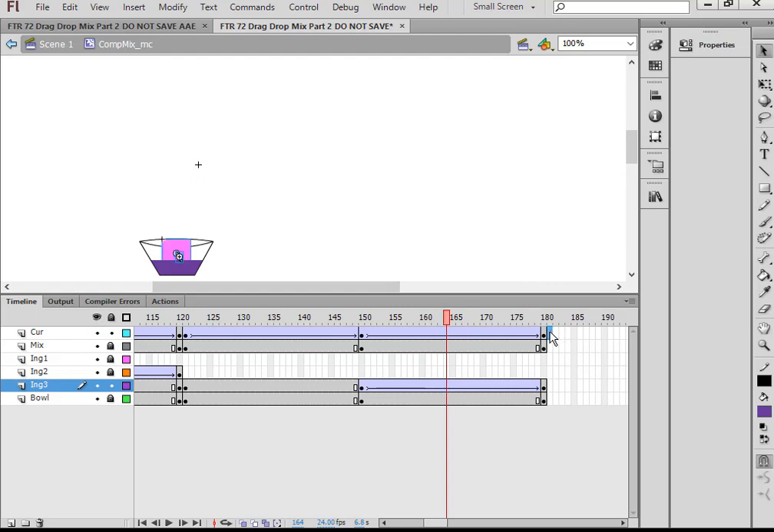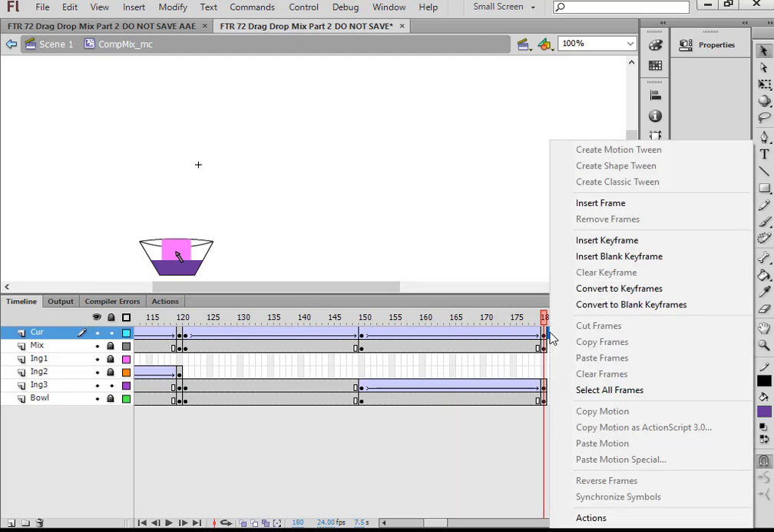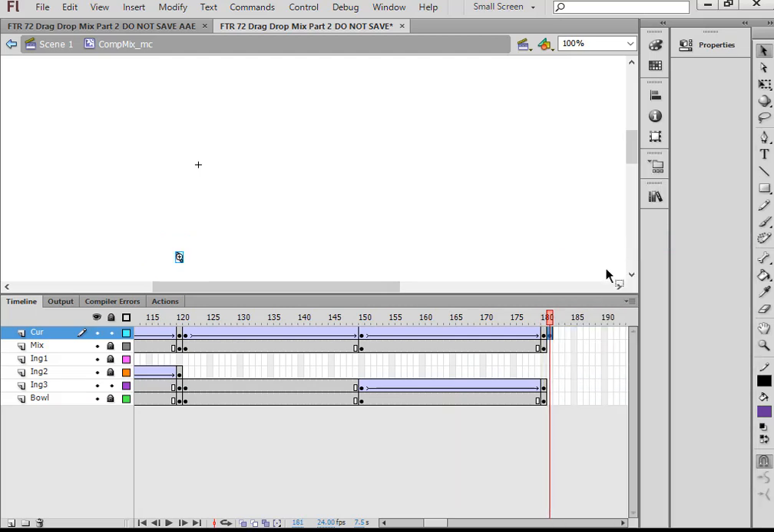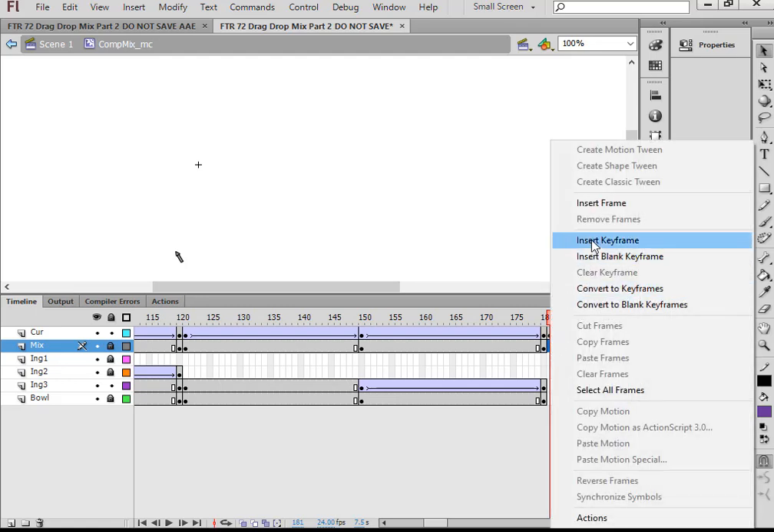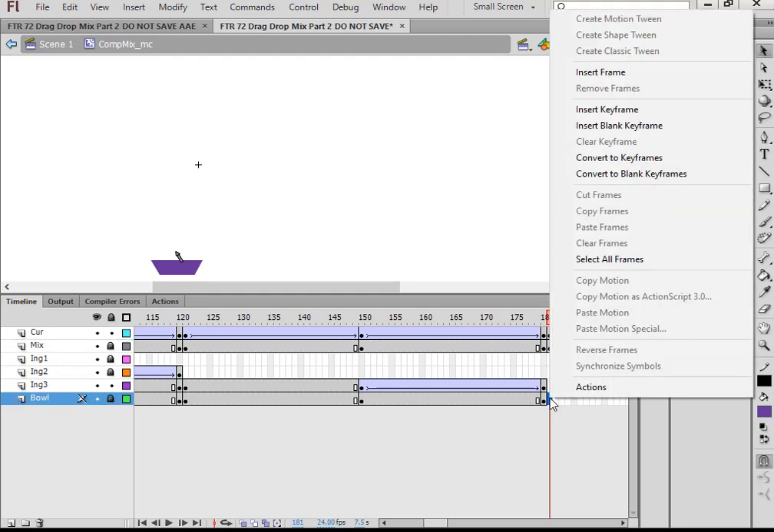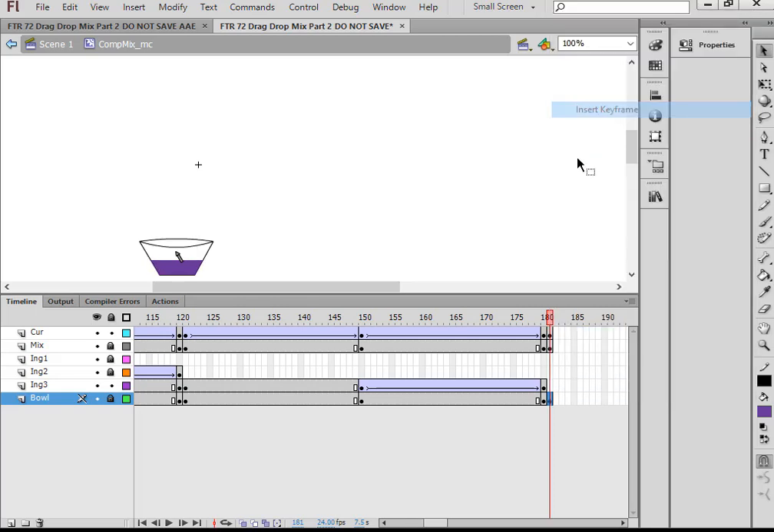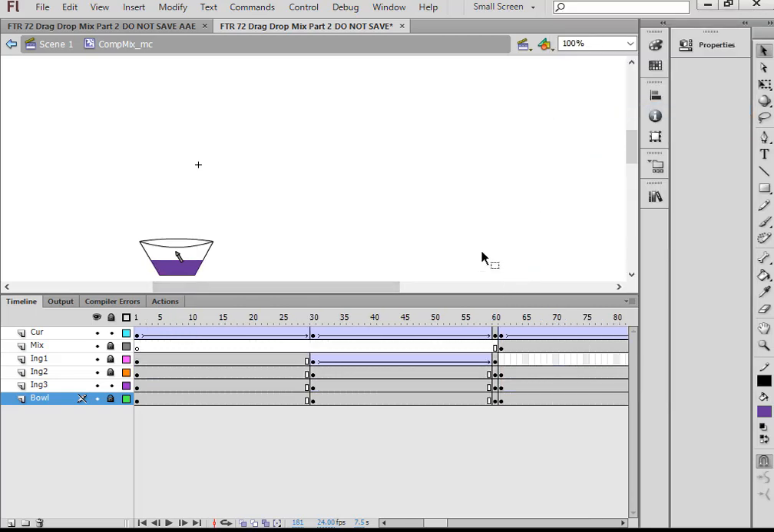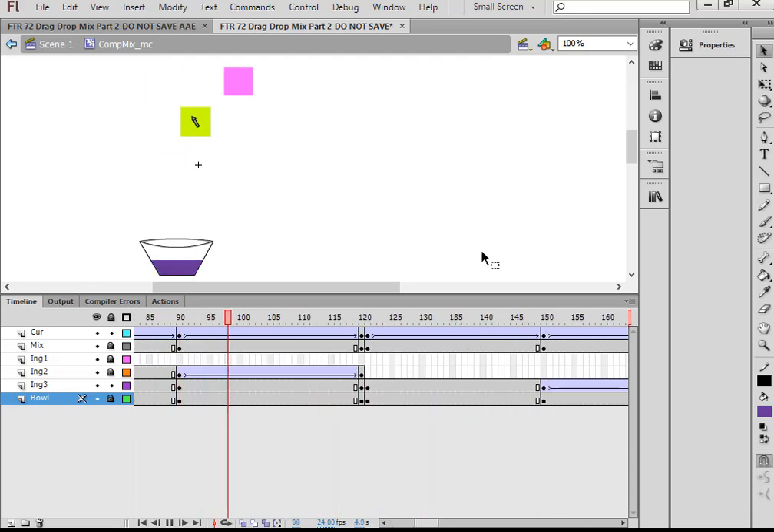This one, insert keyframe. This one, insert keyframe. I got something else to straighten out here. I don't need that anymore. And this one, keyframe. Now, I think I have some things left out, but let's just hit my enter a couple times. Goes up, brings that one down. Goes up, brings that one down.